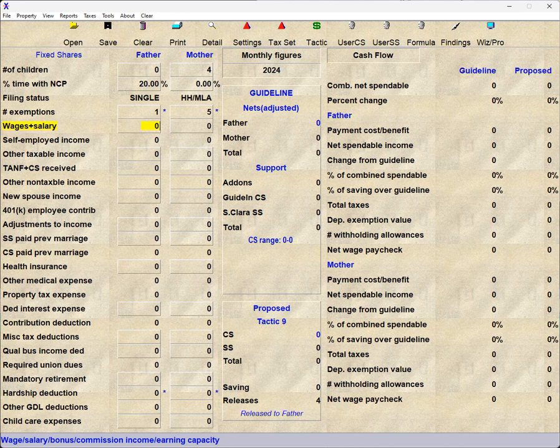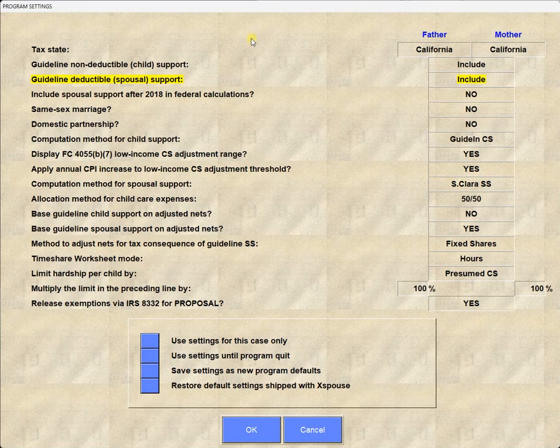A few settings in the General Settings window can affect tax computations. To open Settings, click on the Settings button on the toolbar at the top of the screen. The settings that can affect tax computations are: including or excluding guideline deductible spousal support, including or excluding spousal support after 2018 in federal calculations, and domestic partnerships.